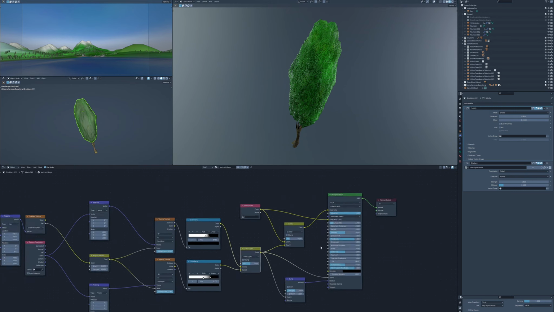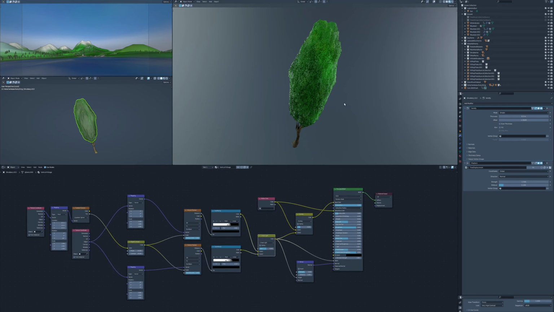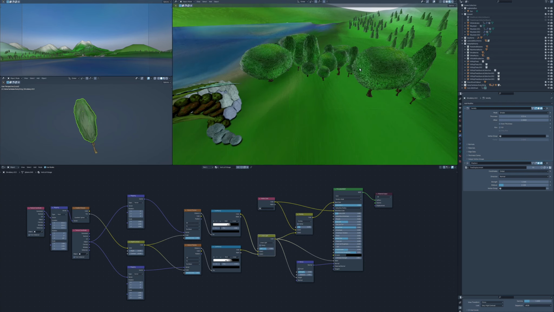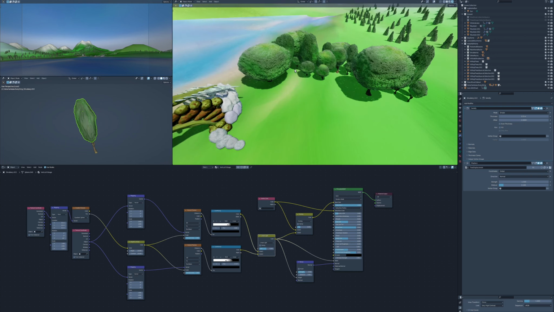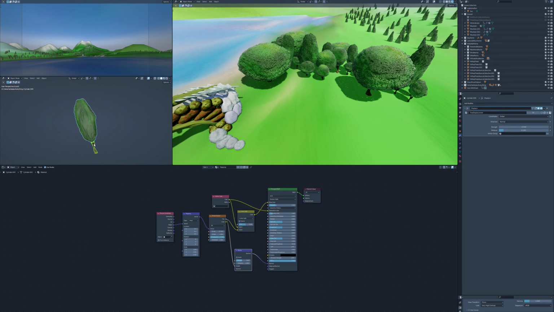I definitely changed the transmission. Transmission just lets you see the colors behind the tree, and I do like the look of that when I'm viewing everything here. So if there's green behind, the trees are a bit more green. If there's blue behind, the trees are a bit more blue, and that's what that transmission gives you there. All right, let's look at one tree again.